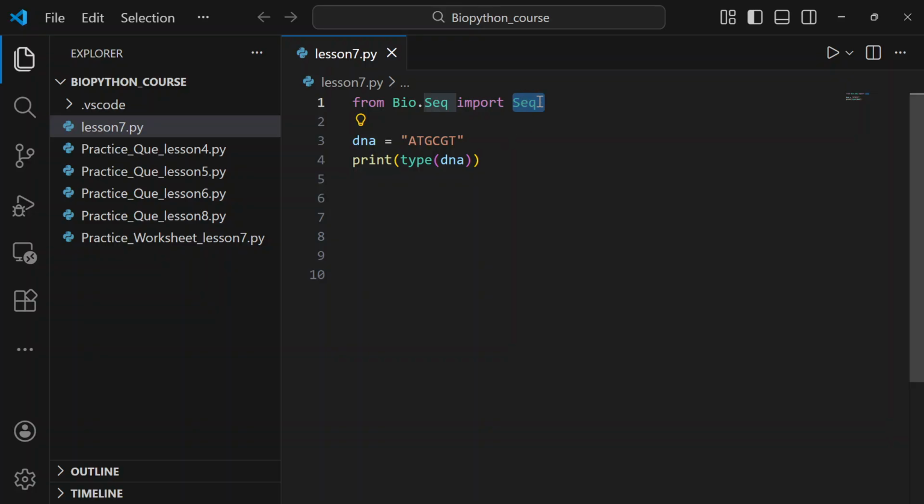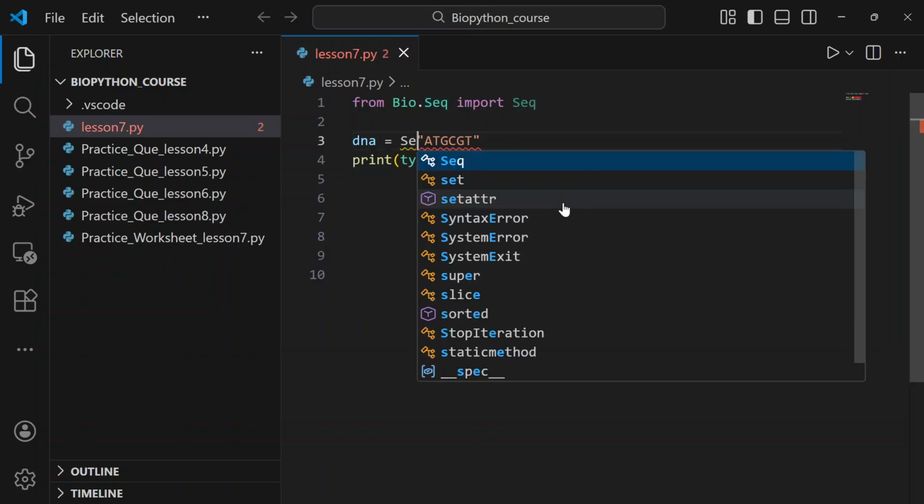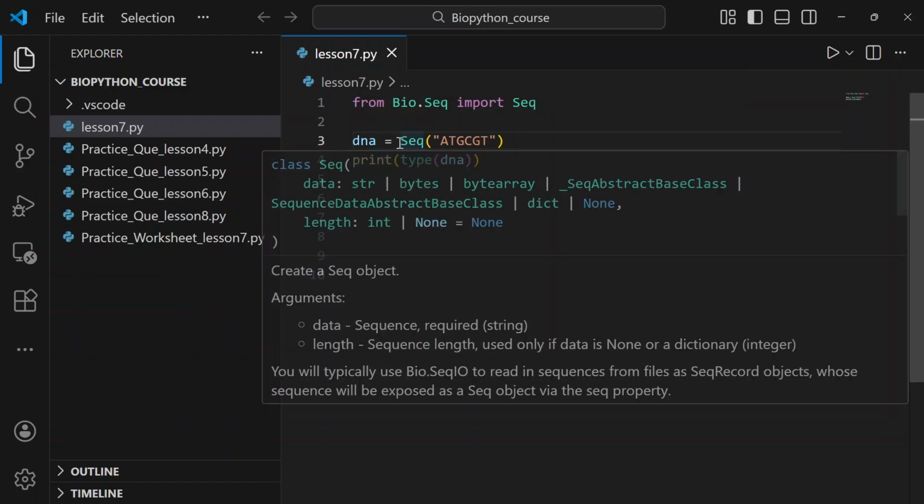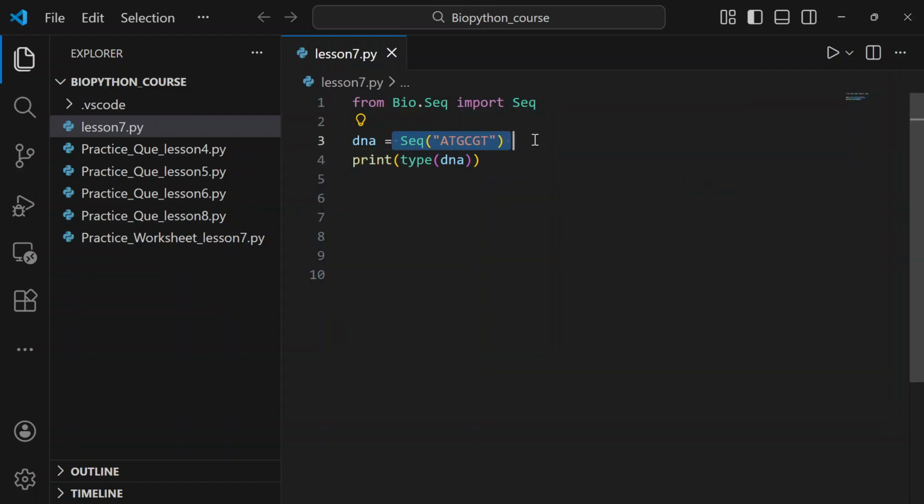Now how do we use the Seq class? This is also very simple. We just write Seq and put our DNA sequence inside parentheses. This is how we use this class. We have imported the Seq class inside our Python file, and before my DNA sequence, I have written the Seq class.